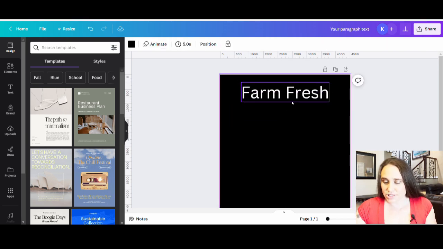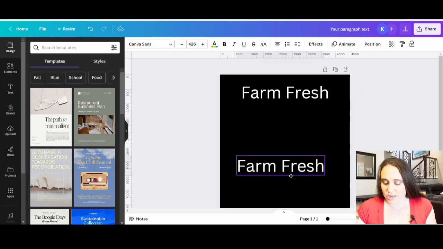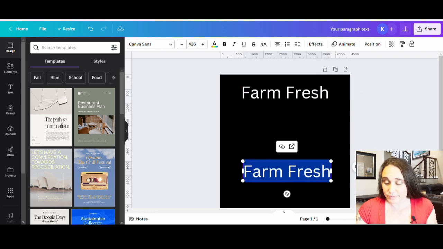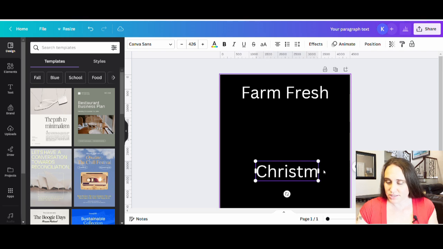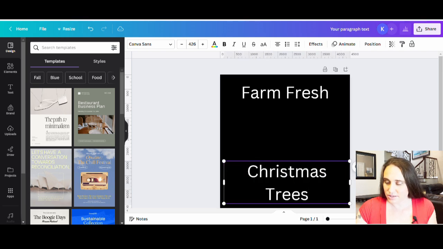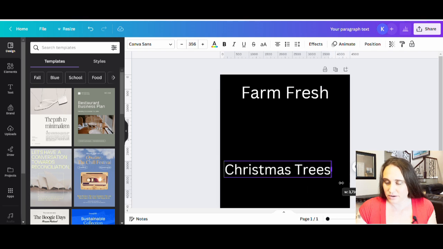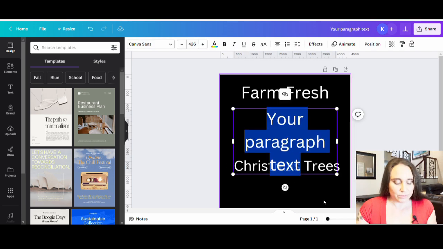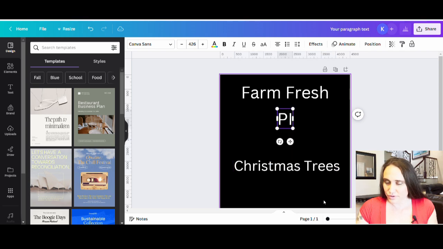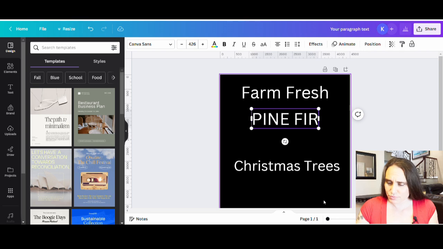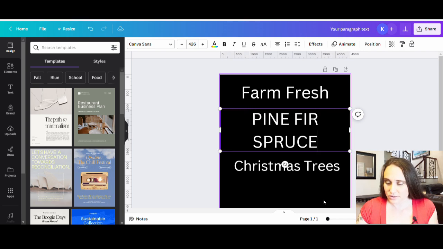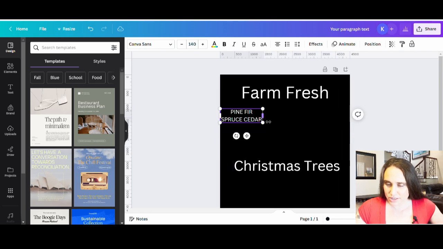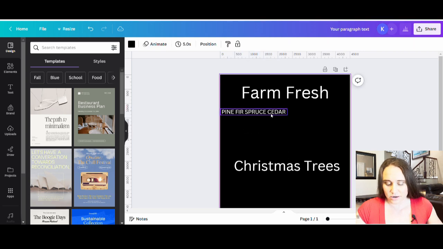I can just hit Control D if I wanna duplicate it, make it easy. This bottom line is gonna say Christmas trees, and that's gonna be obviously a little bit smaller there. Pretty simple. One more line. This one's gonna be all caps, I'm thinking: pine, fir, spruce, and cedar. Those are gonna be my tree types here. And I'm gonna pull that out there. That's gonna come down here.